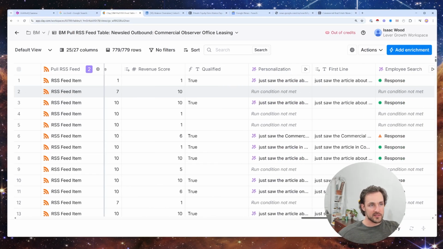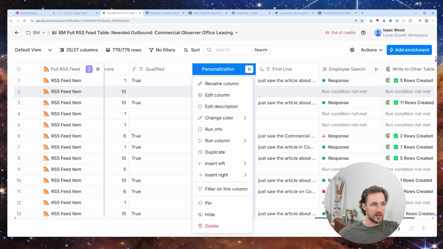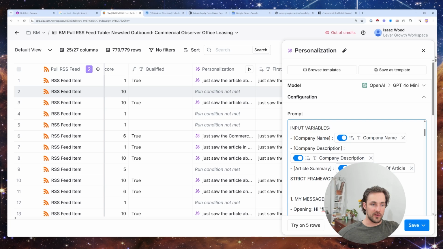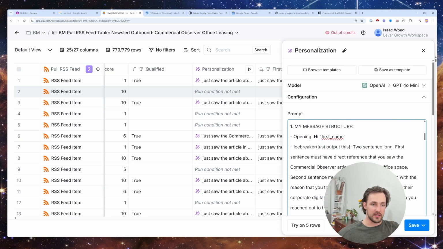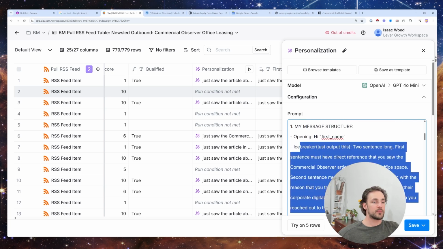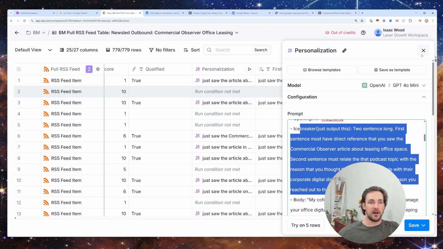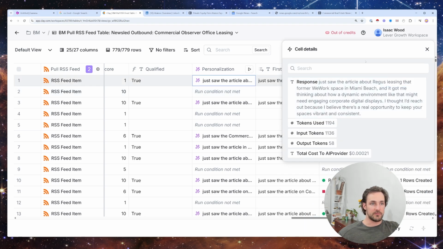So in this case, I'm creating a little personalization. What we've done is we're looking up against the company description and the article summary and basically saying, hey, let's create some icebreaker first line about the office space that the company just took. So in this case, right, since they're qualified, it's running.